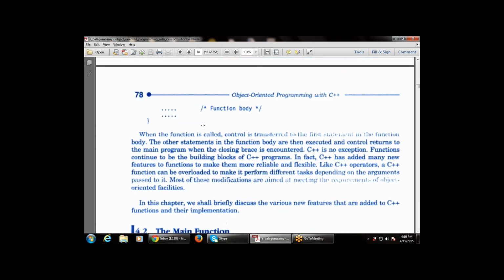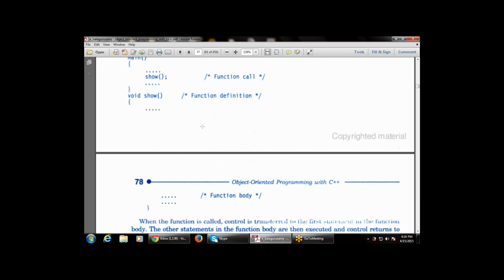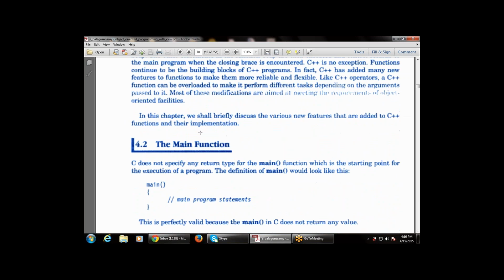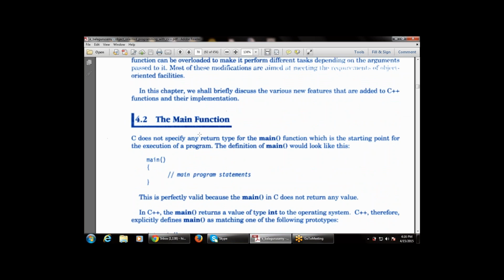Then this is the function body, which we give in the definition. Then we studied the main function, which is like the entry point of the program. During the execution of the program, the main function is the entry point from where the program begins. That is the starting point for execution of the program.